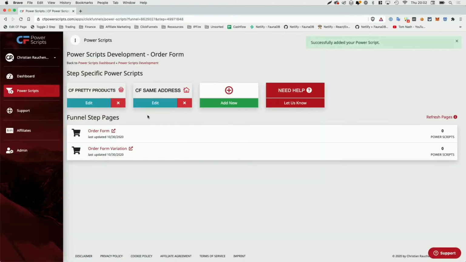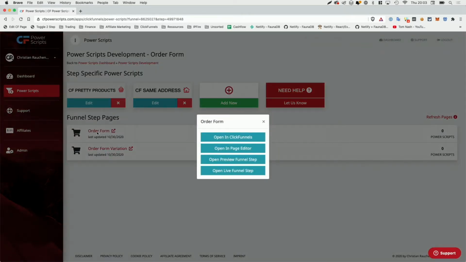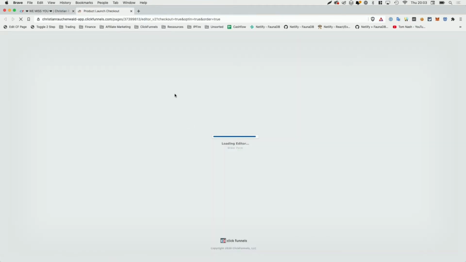Now there's something else we need to do on regular order forms. For that we're going to click on the shortcut here from the funnel page. And if you have a split test running, you would need to do that for both funnel steps if you want to have the checkbox on both. And we're going to click on Open in Page Editor to open the funnel page in ClickFunnels Page Editor.